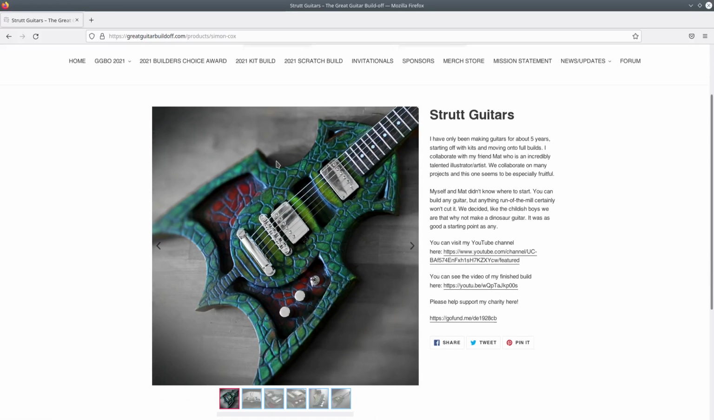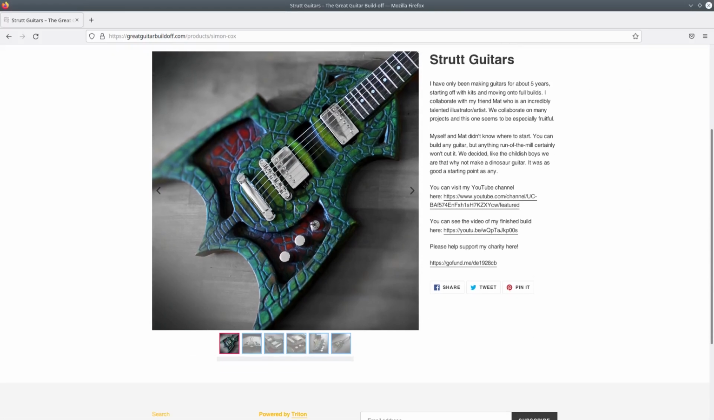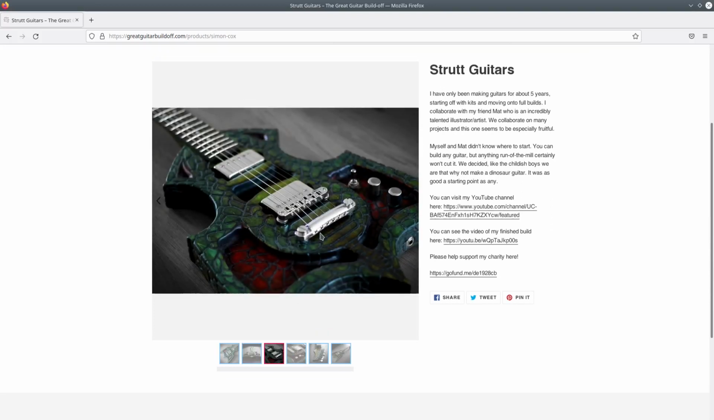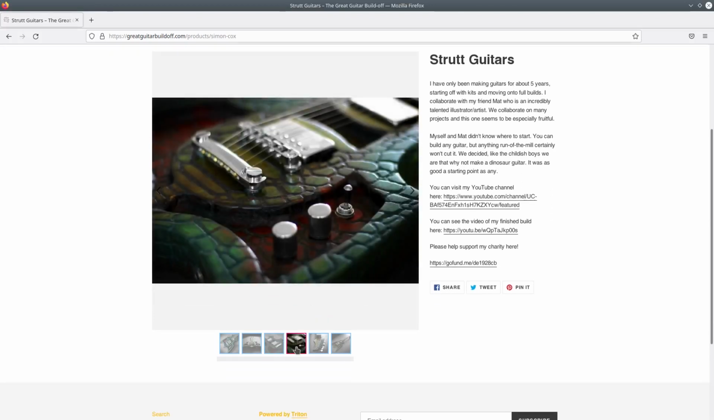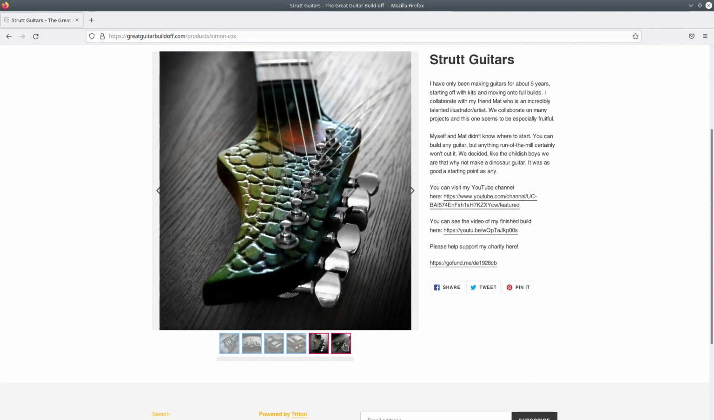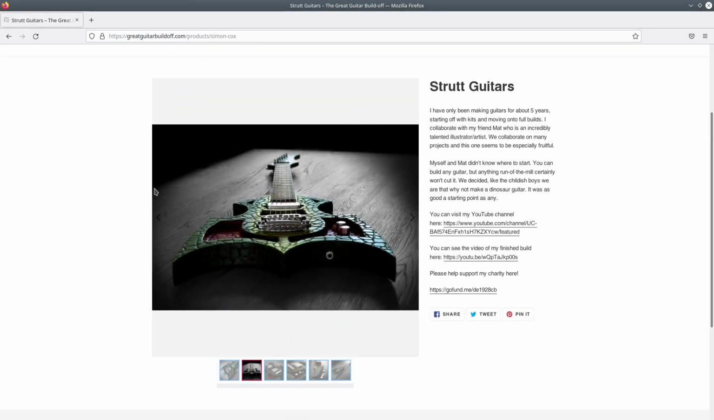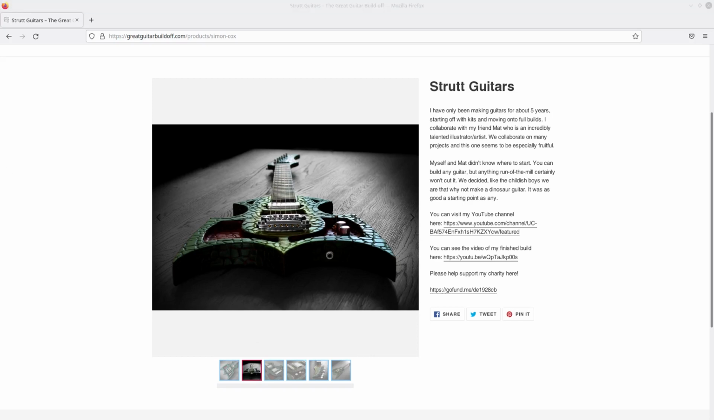And number one is Strutt guitars. This is so cool on so many levels. The carving, the painting, this one really looks like a dragon. Interesting though, which part of a dragon it is? And where do you plug the jack?